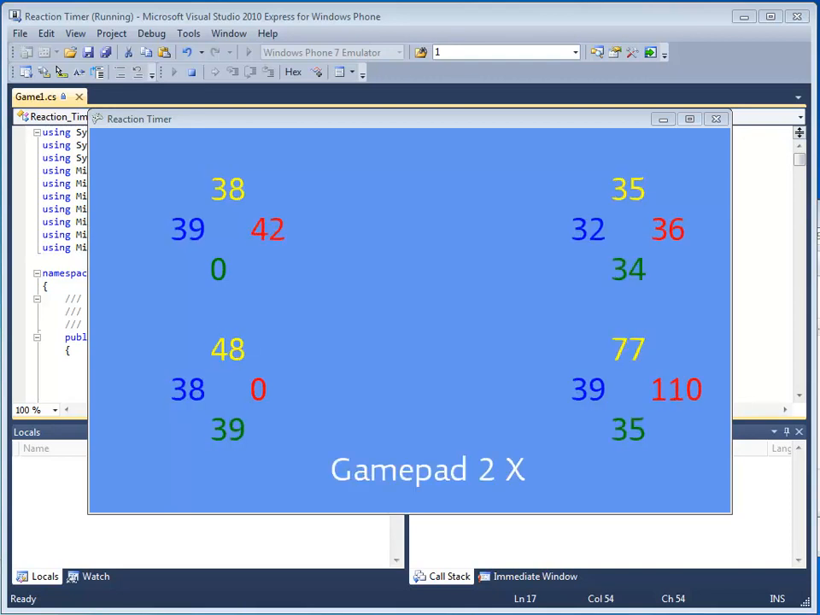This is a pre-built game called Reaction Timer. When the sound plays, the participants must press their designated button. The player with the fastest reaction time wins.